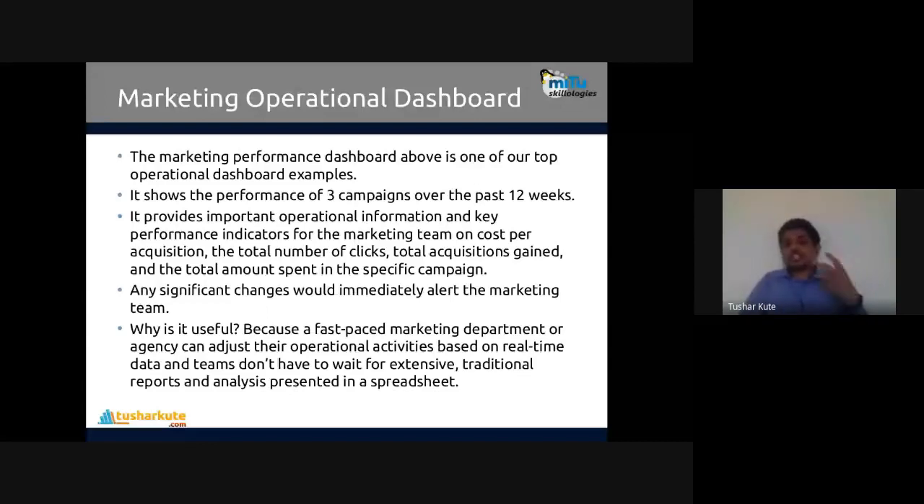Any significant changes would immediately alert the marketing team. By this analysis, marketing will know what your reach is, which kind of people are responding to the ad, in which demographic maximum people are getting into this part or are interested in the product. Their feedback also we can see. Based on that, dynamically we can change the campaign, and once the campaign is changed, you can again reach more customers. So the marketing operational dashboard will contain everything in this way.